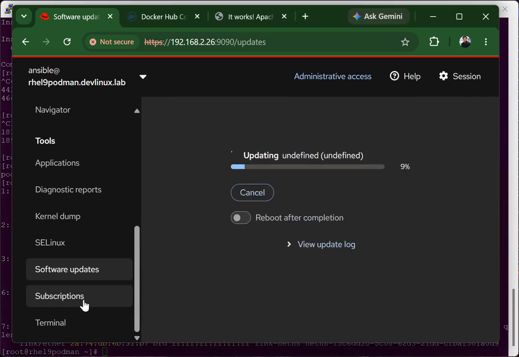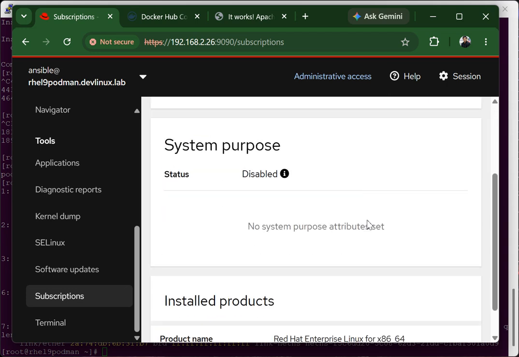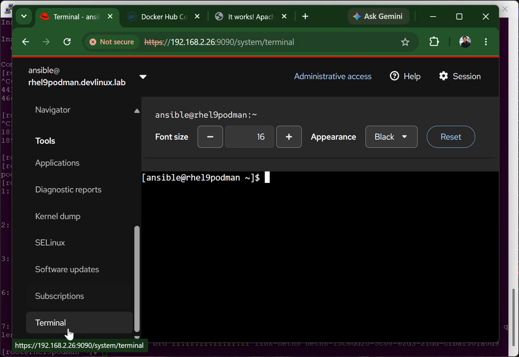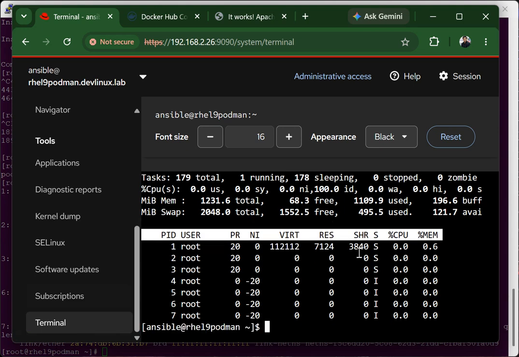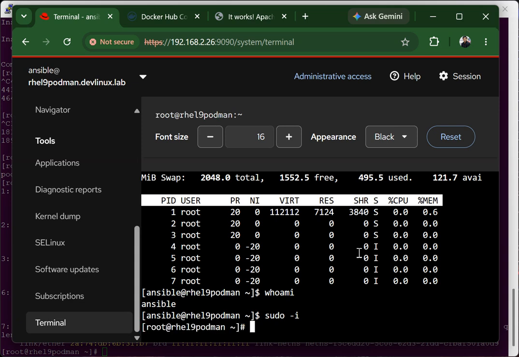In the meanwhile, let's skip to subscriptions. So you have Red Hat subscription. You can manage from here what products you are using. And if you need the console access, you can have it right from here on your top command. Okay. Who am I? So you have your console access right from here. Become root.